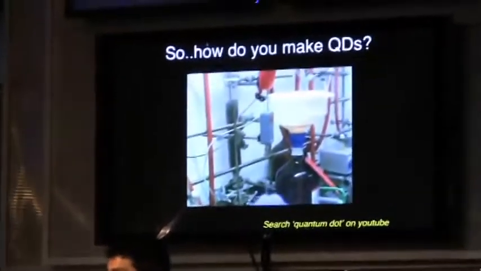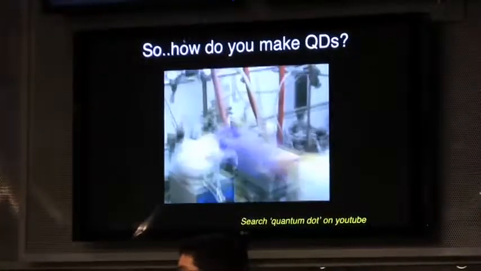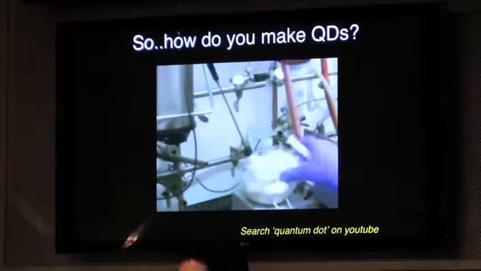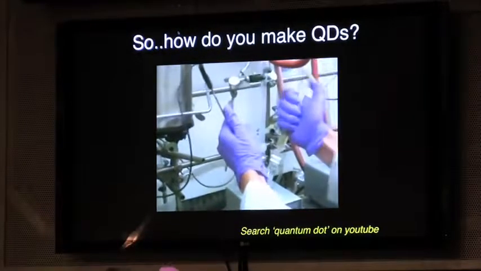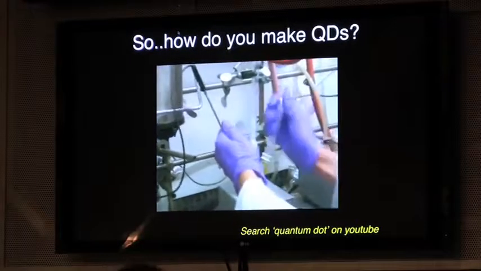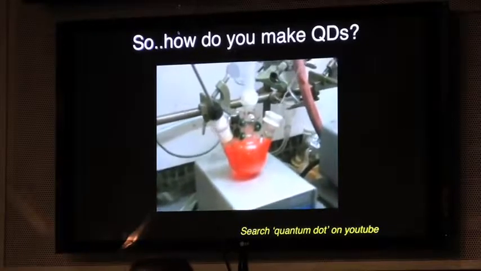How do we make quantum dots? We have a little video here which just basically demonstrates what we do in our lab every day. We have a beaker, and it just sits inside this heating mantle. We heat it up really hot, and then we inject all our ingredients into this reaction, okay?